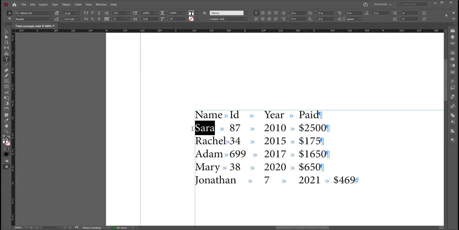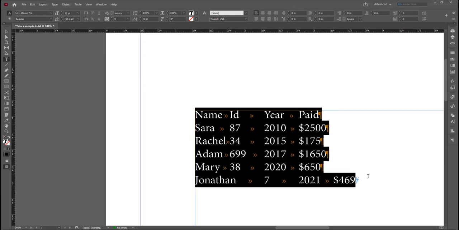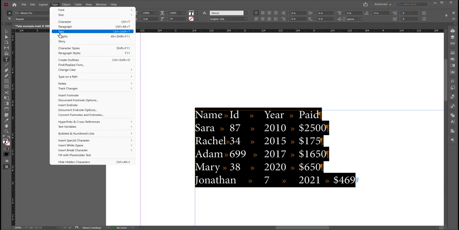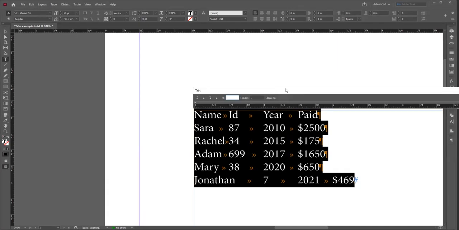As you can see, because Sarah is a smaller word than Jonathan, the ID is closer to the name, but the ID number for Jonathan has more spacing. So how can we align this text under each other? When you want to use the Tabs tool, you need to select the text that you want to apply the tabs to. First of all, I will select the whole text, then go to Type and select Tabs. You don't need to move this Tabs panel because it's automatically aligned. The zero is aligned to the left of the selected text.